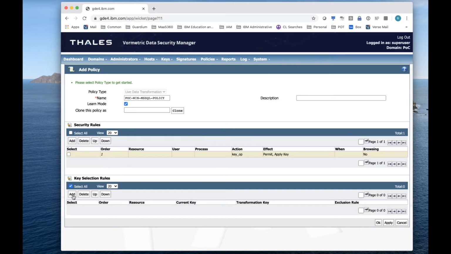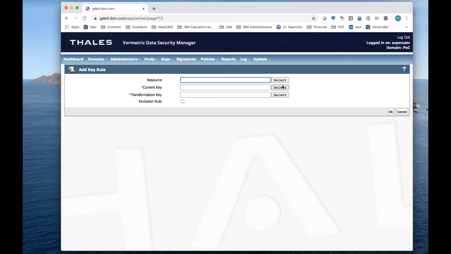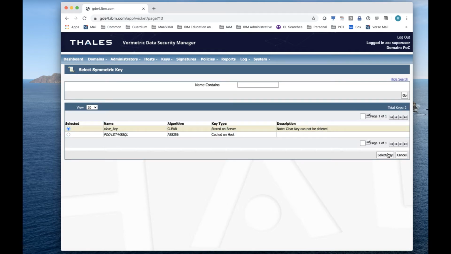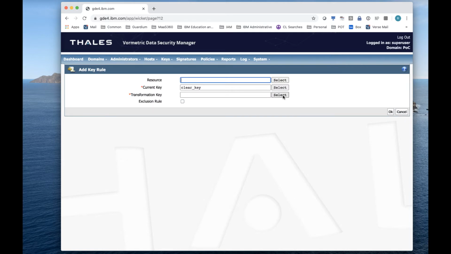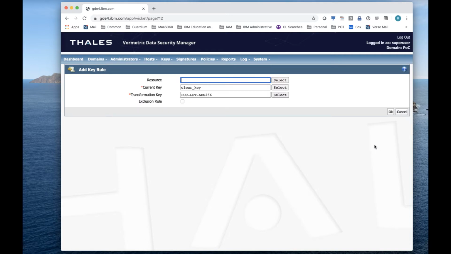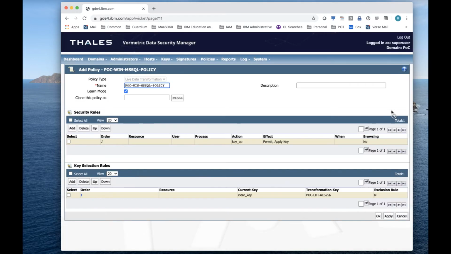Before we get to that, let's define an encryption key for this policy. We start with the current state of the data, which is in the clear, so we select the clear key. Then we select the transformation key, which is the AES 256 key that we created. Now our policy can take our data from clear to encrypted and back again. Policies are very flexible and allow us to control access based on various dimensions, such as the resource being protected, the user performing the action, or the process being used to perform the action.